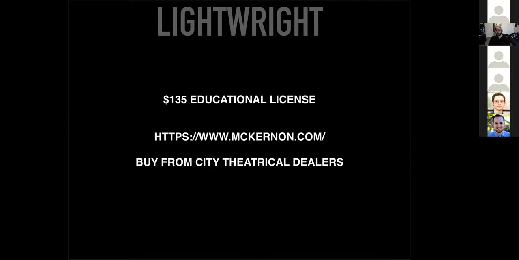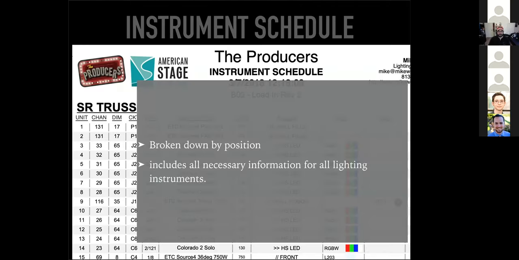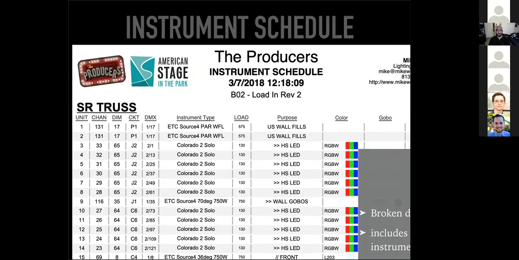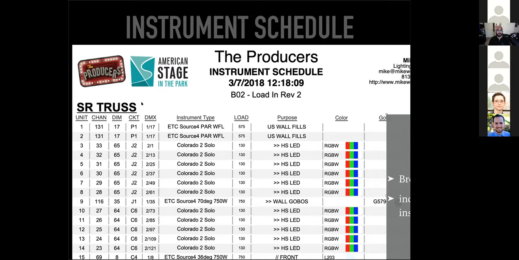Okay, so any other questions here? Good. Okay, instrument schedule. So let's talk about instrument schedules for a second. An instrument schedule is a document that is broken down by position and includes all the necessary information you need for every single lighting instrument in your show. So broken down by position.